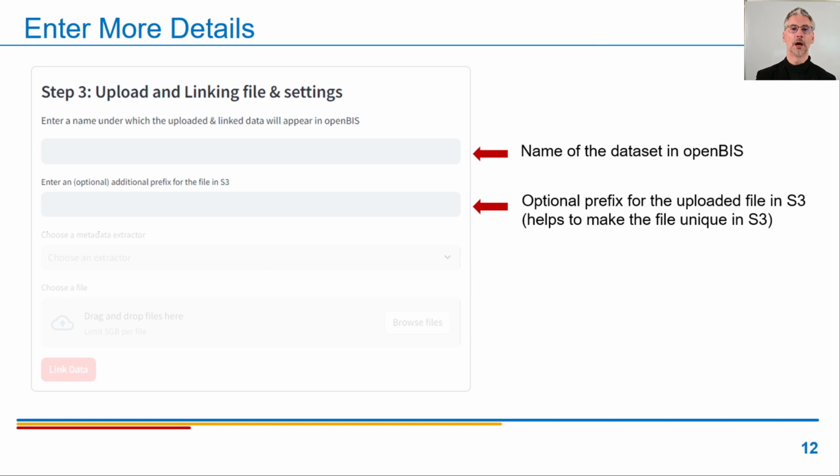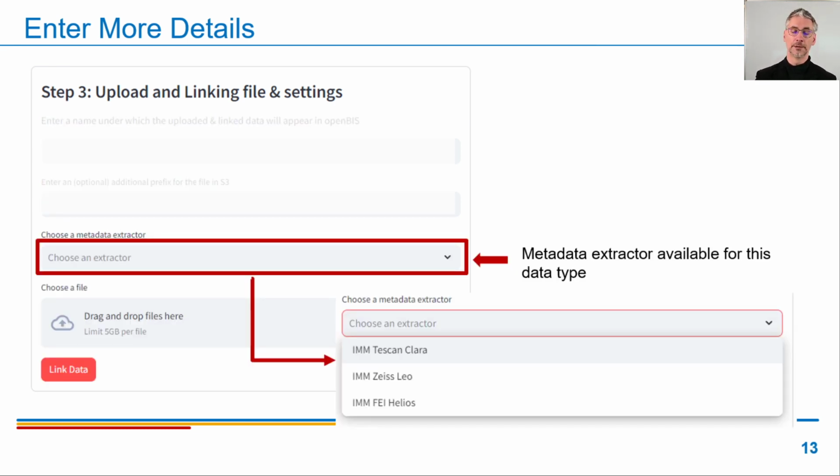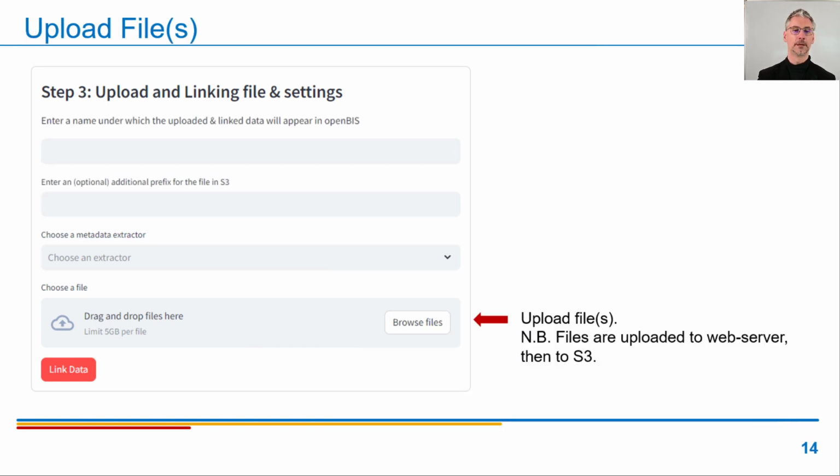And then in the next step, you upload the data. Before you do that, you enter a name under which it will appear in OpenBIS, and then you can also add an additional prefix that will be added to the file when it is uploaded to the S3 storage space. If for this specific file type a metadata extractor already exists, then this one will be shown to you in another drop-down list. Remember that previously we chose electron microscope image, and here we already have three metadata extractors available, so you choose the appropriate one, and then you can upload the files.